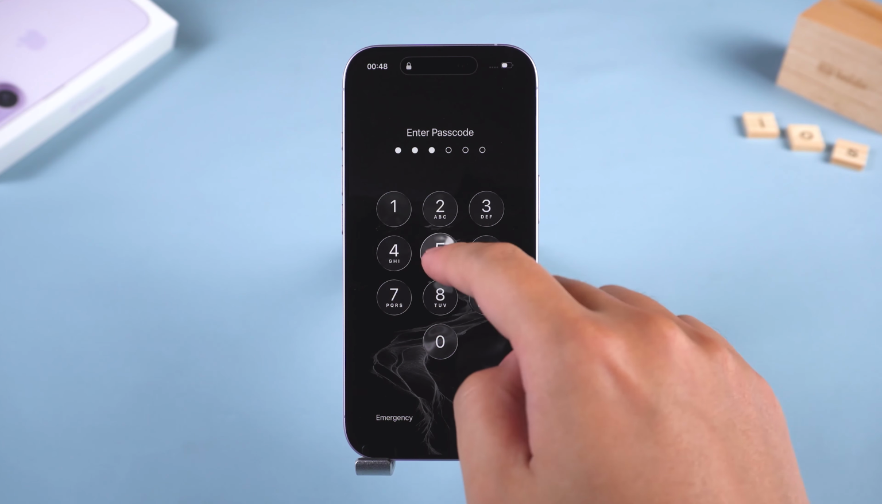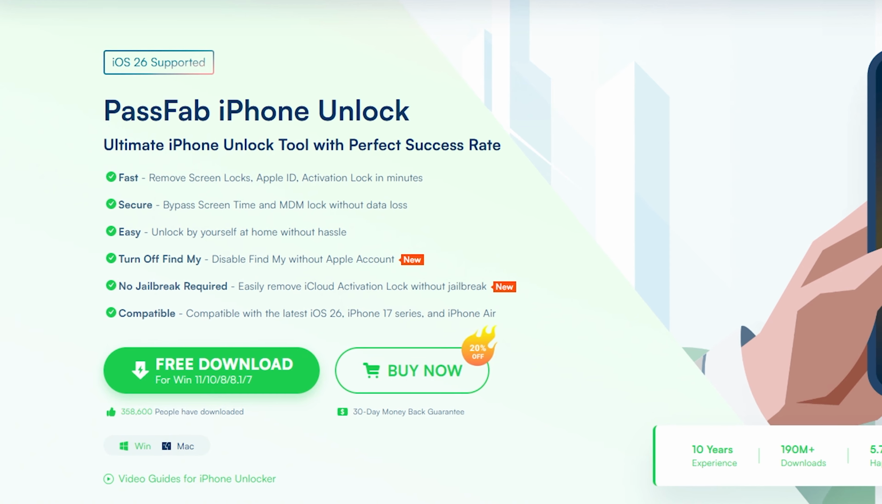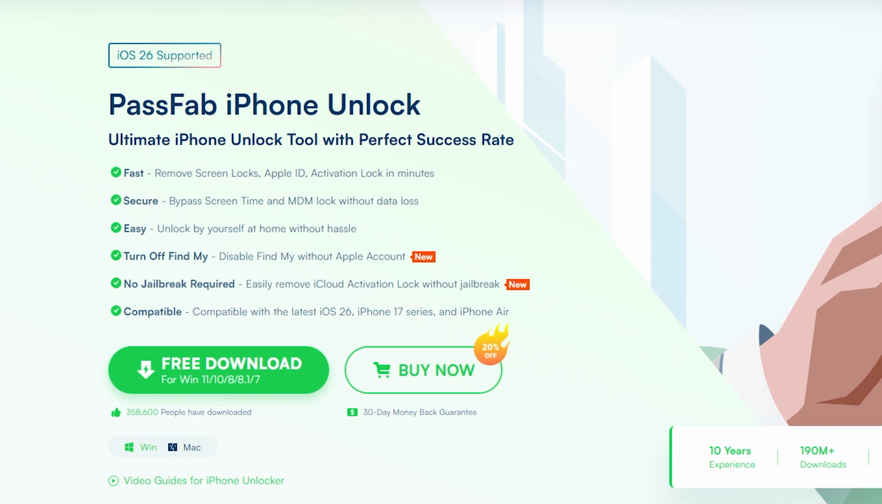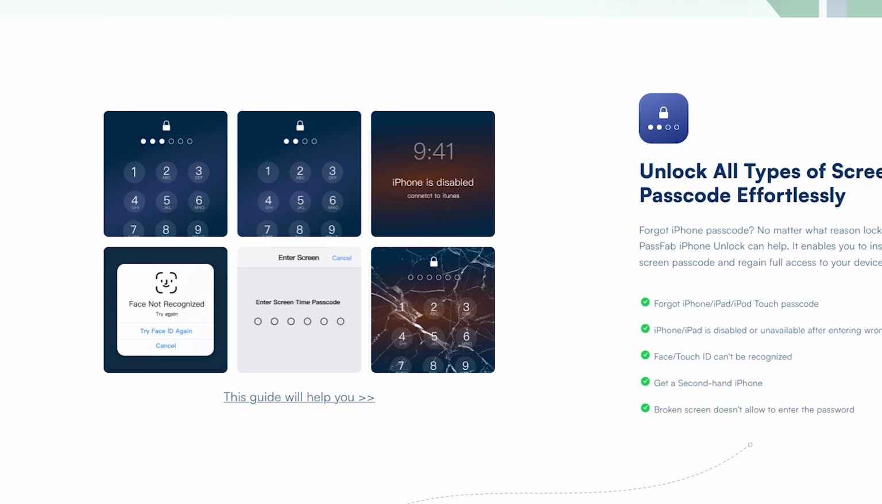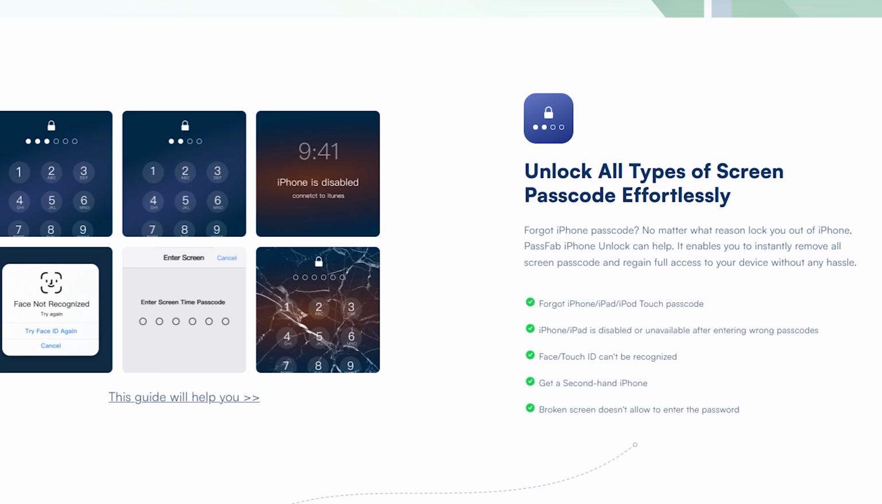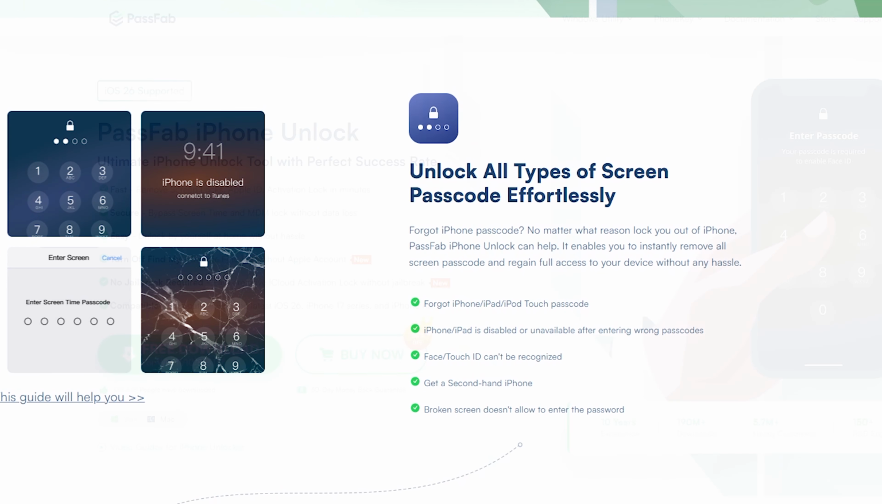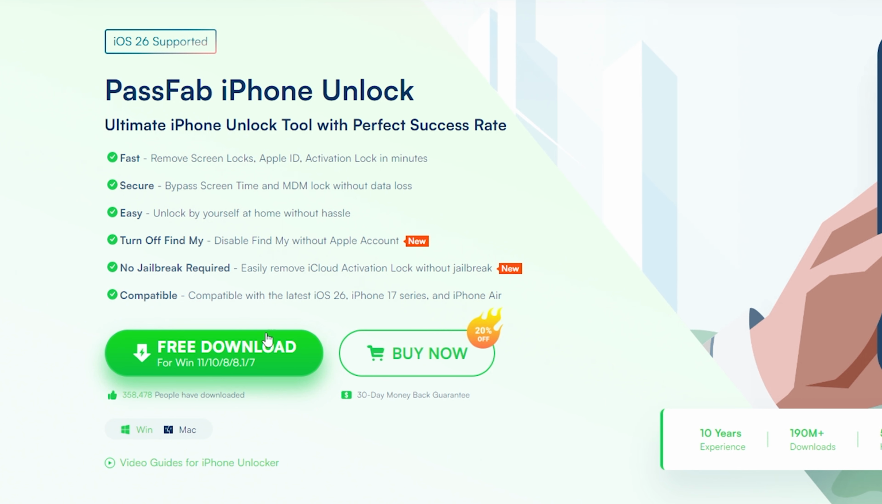Instead of going through complicated manual methods that often fail or require multiple steps, we're going to use PassFab iPhone Unlocker to complete the process in a much simpler way. This tool is designed for situations like forgot passcode, iPhone unavailable, too many failed attempts, Face ID or Touch ID not working. First, download and install PassFab iPhone Unlocker on your computer.